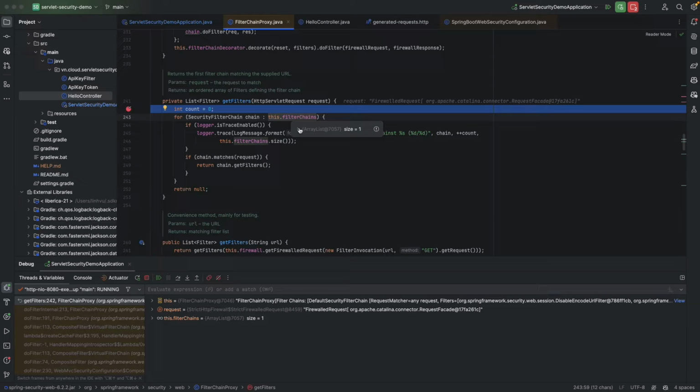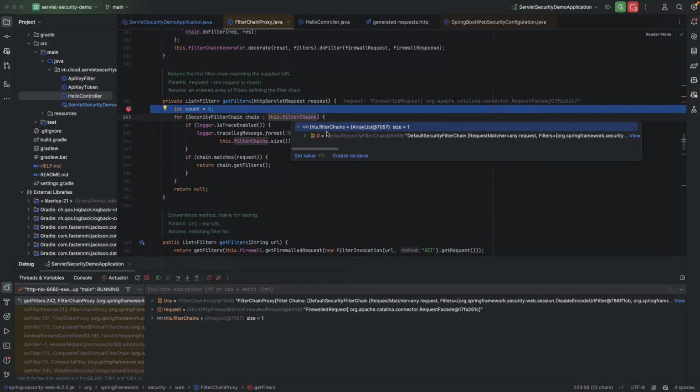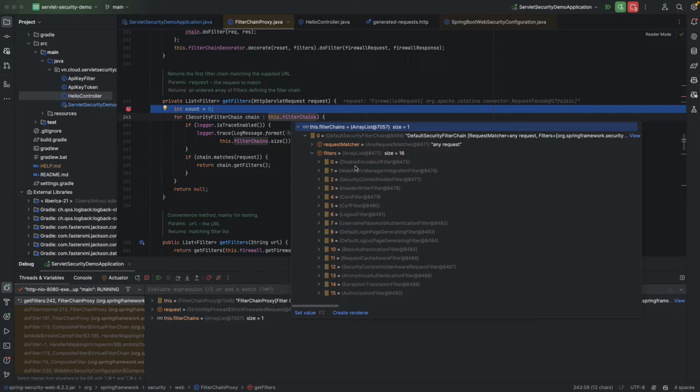This is the place where one and only one security filter chain will be chosen, as in the last video. And since we only have one security filter chain and it's for any request, it's going to match any request. So obviously this one will be chosen to process our request, right? So we are going to have 16 Spring filters in this chain. By default, without doing anything, we have one security filter chain with 16 security filters in it. You see disable encode URL filter, security context holder, header writer, username password authentication, basic authentication filters, exception translation filter, authorization filter.